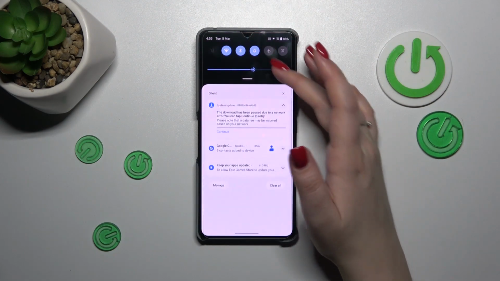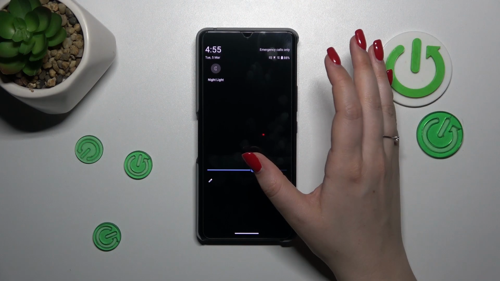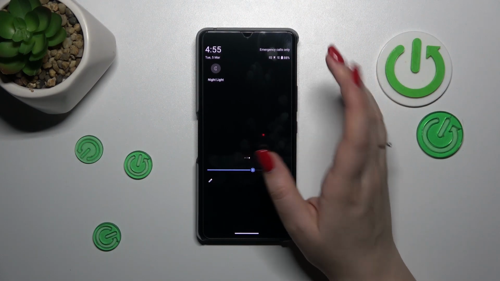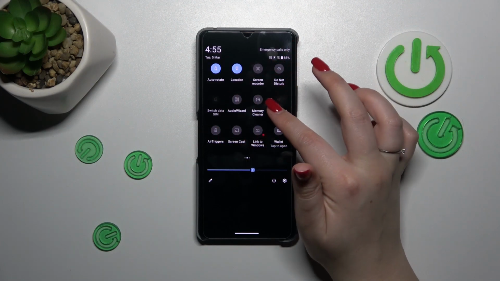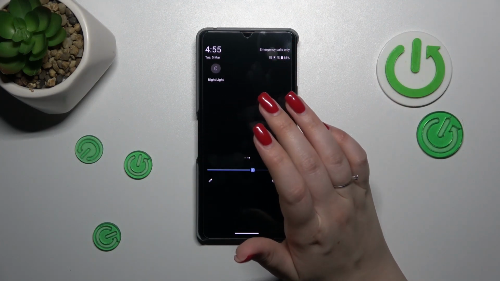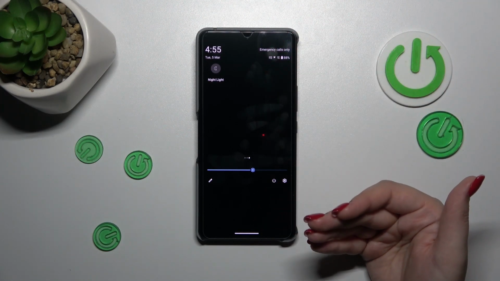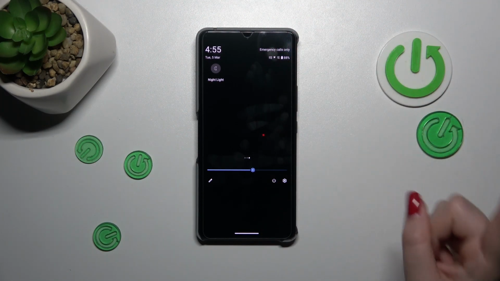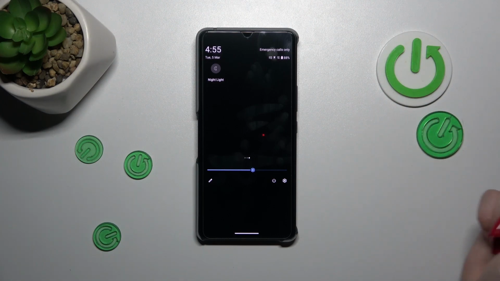So simply unroll the top bar. We have to unroll it fully to open this full section with the icons, and you could probably see that the night light was not available here. It appeared right here after we scrolled down this panel. It is because we started this tutorial with the customization, so your device decided that it has to apply here.